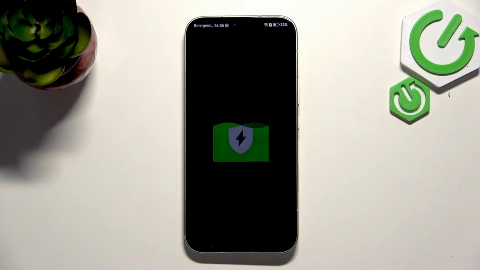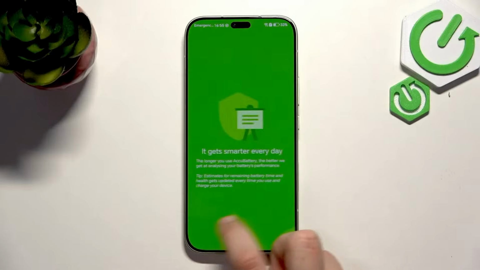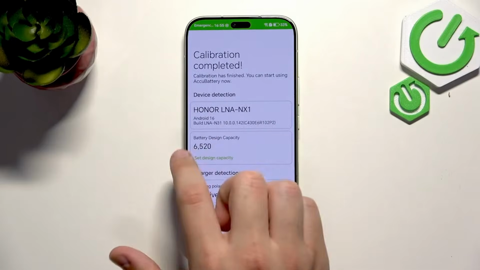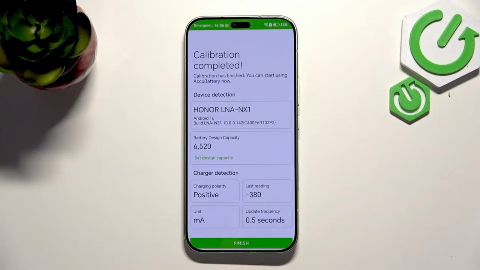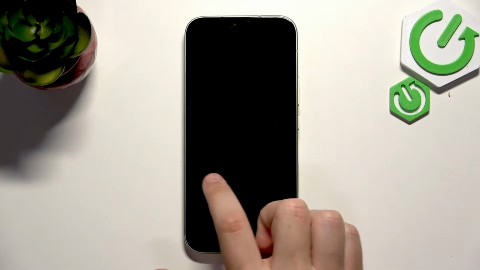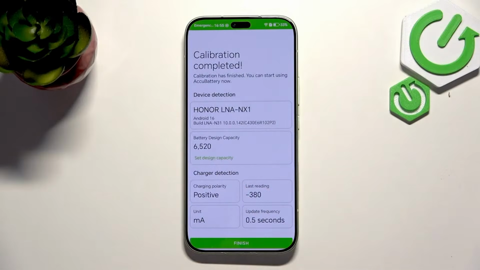We're going to click open, and here we need to go over and we got the battery design capacity right here. So we want to make sure that it says 6520. Of course, the rated value is 6320, but the phone battery design is 6500, so we want to keep it like this.